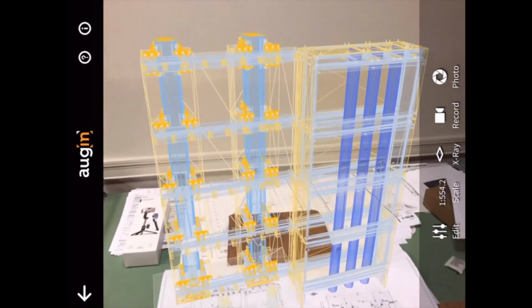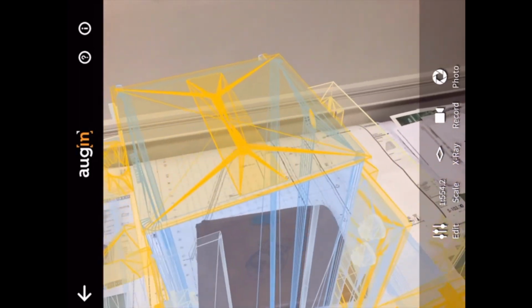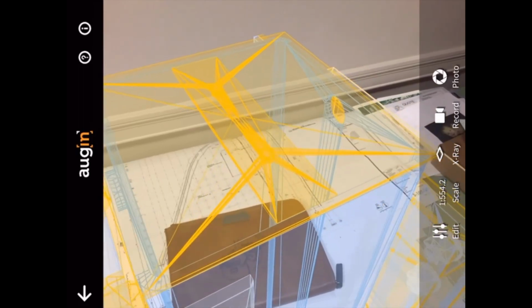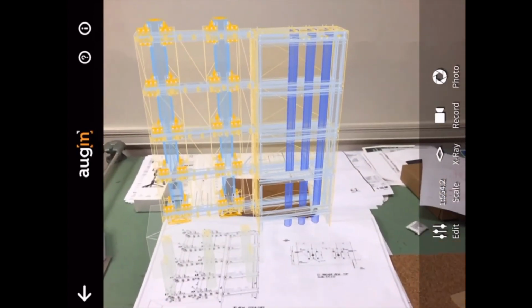The screen recording is a little choppy. The AUGIN app is not that choppy. It's a lot more smooth than what you're seeing here on the screen. So you can see I have some holes there. That's why there's lines on those plates. You can see through the plates, which is really good. You can see through everything. So that's the X-ray mode.